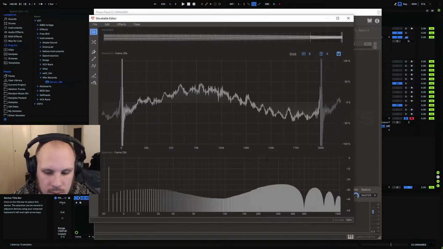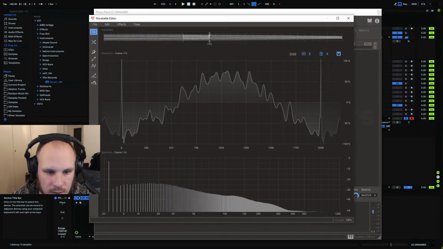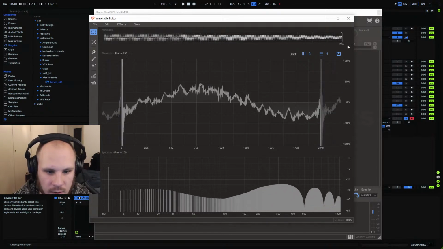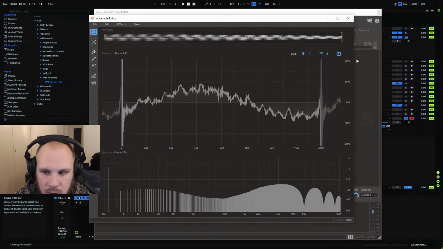I don't know if that's possible or if that's really how it works, but I kind of feel like, as you can see, while we're adding more high end here in the spectrum, this peak is going up, and already here it's far out of the frame. So I think that's part of it.